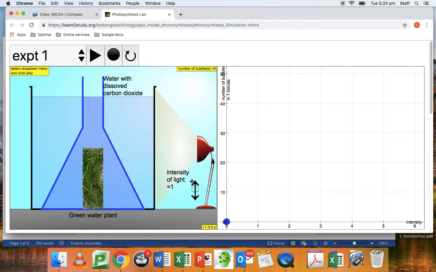Over with our intensity of light, we can change it. If I slide it all the way up to 6, it gets brighter, and I can take it all the way down to 0. And you'll need to record your data for the 6 different intensities of light. Just for the purpose of this, I'm going to leave it on 2. And cool, so we're in experiment 1.